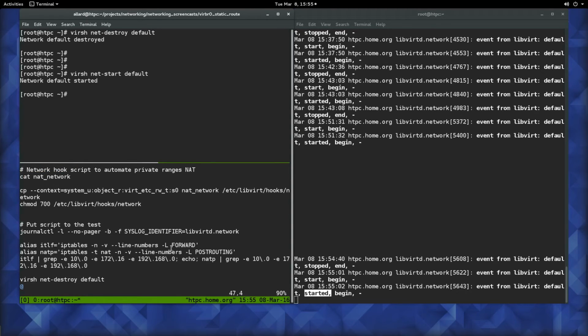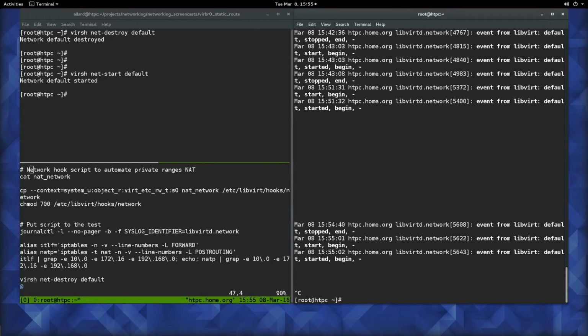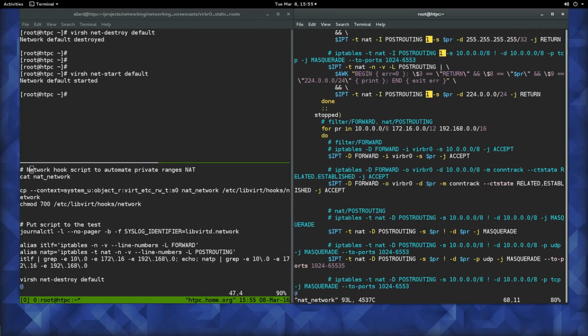So let us now make a more complex network script used by libvirt as a hook. Okay, so let us first examine this script.